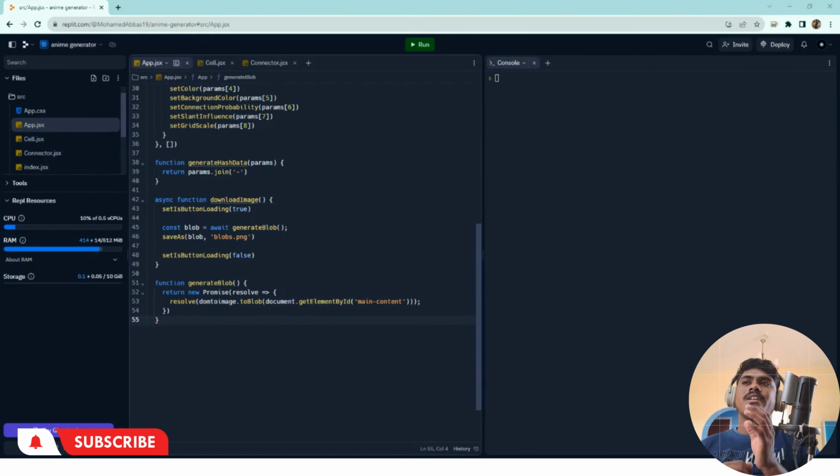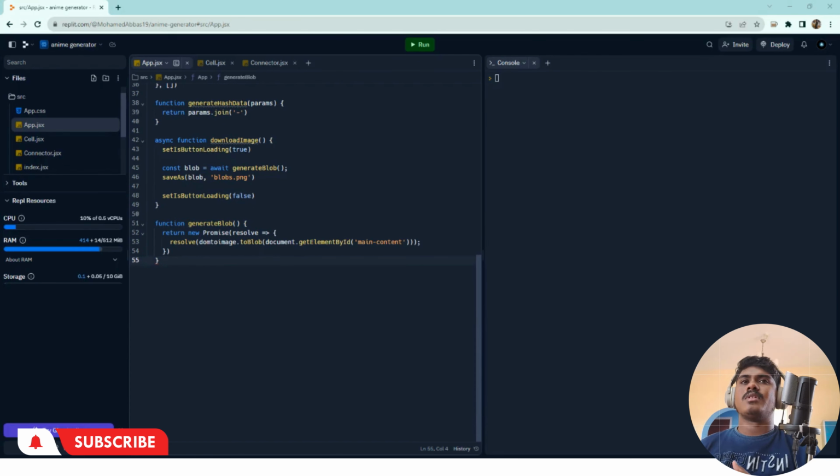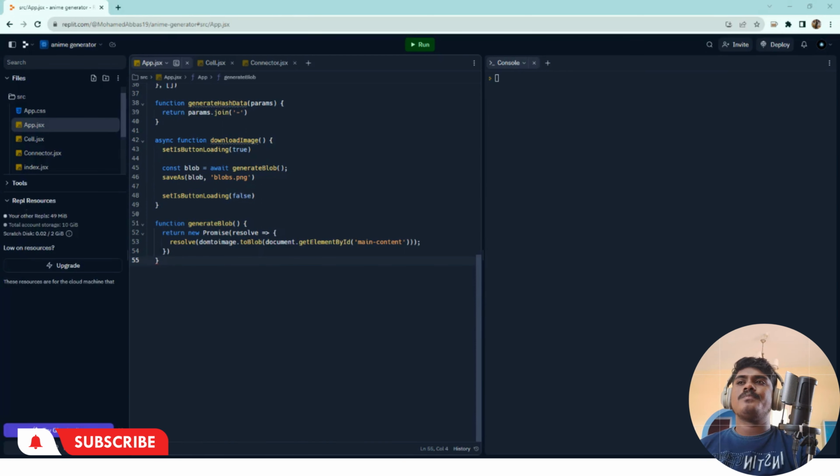Under that, generateBlob is a function. This defines the function generateBlob. This function is responsible for generating the blob from the image data of the content in the DOM. That's all. And inside that we use some return and resolve things. This line creates and returns a new promise. A promise represents an asynchronous operation that may complete in the future, either successfully or with an error. Resolve is likely the same.